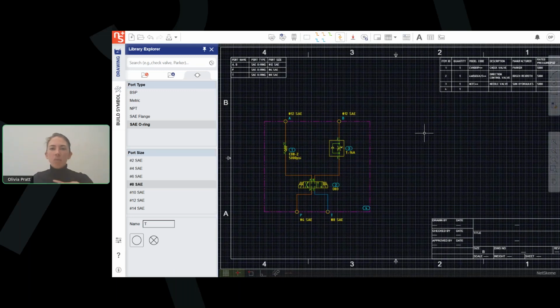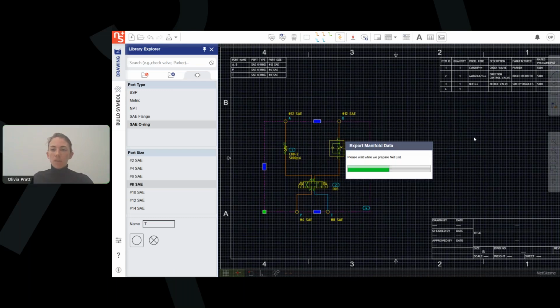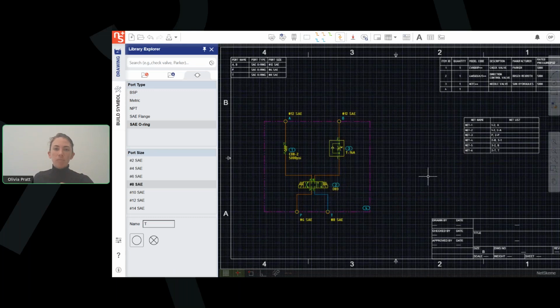Then another capability, if you use a 3D modeling software, you can export manifold data to, say, MD Tools or NetBlock 3D. So if you select this and then select your manifold, it's going to create a net list for you. You can customize any one of these names. Insert the net list into your drawing, and then you can export this for use in another 3D modeling program.